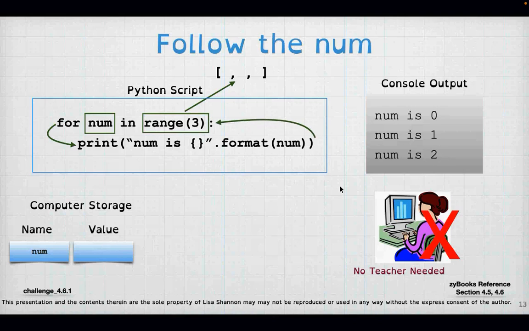And that's how you can visualize what happens with a range and a for loop. It's just pulling something out of the range and then evaluating it, and pulling the next thing out of the range and evaluating it. And after it pulls it out of the range, it's putting it in that variable num. So you can use it in the local scope of the loop.